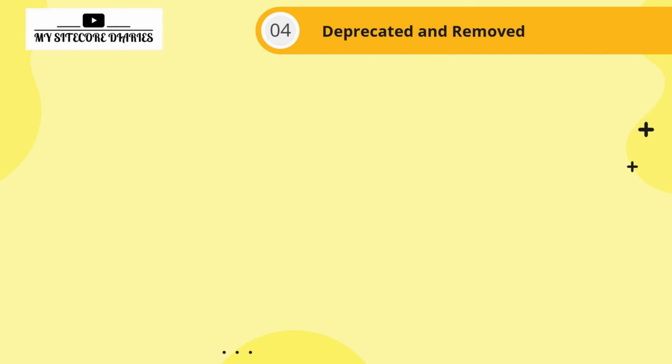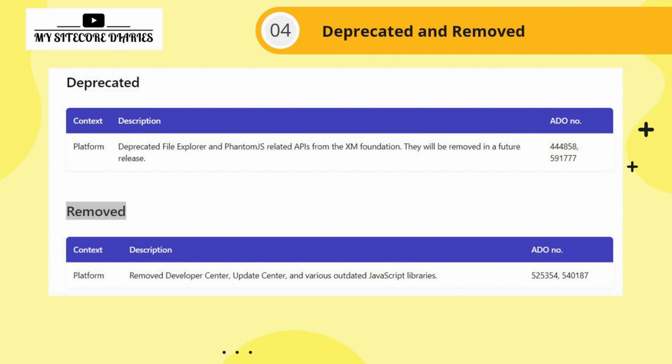Deprecated and removed items. In this release there are not many deprecated and removed items. There's only one item which is deprecated, that is file explorer and PhantomJS related APIs from the XM Foundation. Those will get removed in future releases, whereas the developer center, update center and various outdated JavaScript libraries have been removed from this version. So these are the deprecated and removed items.